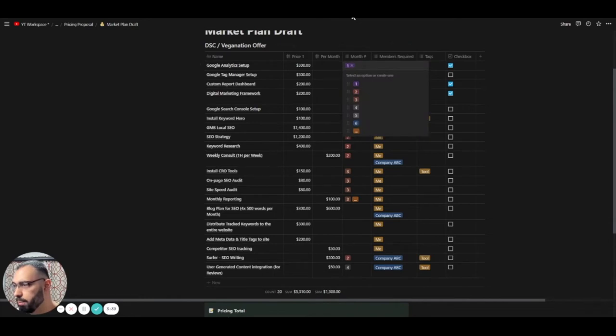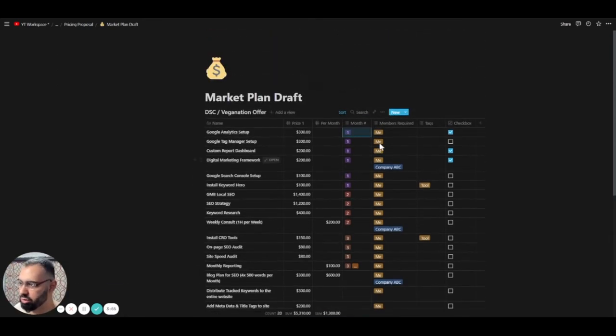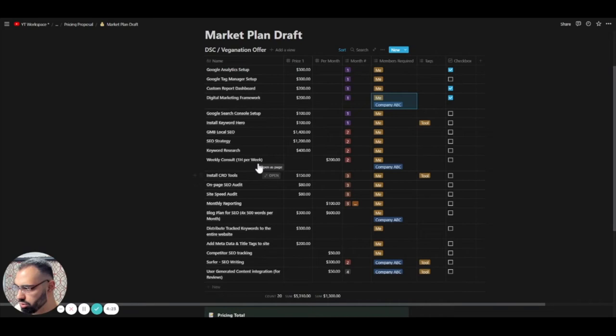So here you have the months that it would be. This would be the first month, the second month, third month, and fourth month. This was just a draft, so I hadn't done it completely well, but when you see the next phase of this template, which is the clean draft or the clean market plan, then you'll see what the use of these numbers is. Then we have the members required. That would be me, and then the company. I changed it to ABC because I don't want to show the name. And then we have the tags if they're tools, because these are tools. This install Keyword Hero, this is a tool they'll need to pay for, so it's included within the fee. This is $100, but really the tool costs $50, so they're paying me $50 to install it and $50 for the tool. Same thing for this install CRO tools. All of these things are tools.